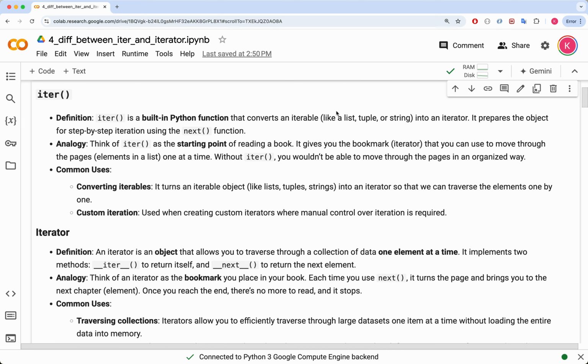Well, it's a built-in Python function that takes an iterable like a list or a string and converts it into an iterator. Imagine you're starting to read a book. Before you start flipping through the pages, you grab a bookmark, something to help you keep track of where you are. That's exactly what iter does. It gives you the bookmark, the iterator, so you can move through the elements in your list or string one at a time in an organized way.